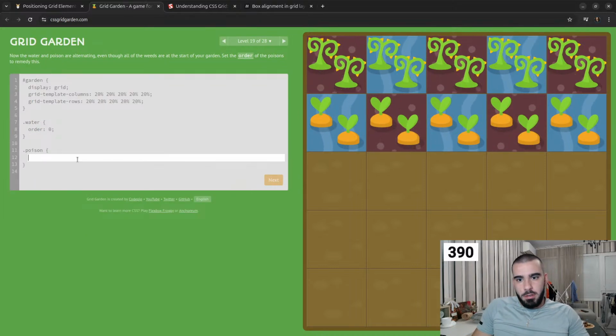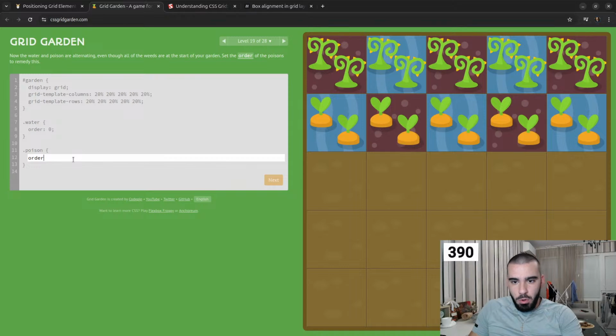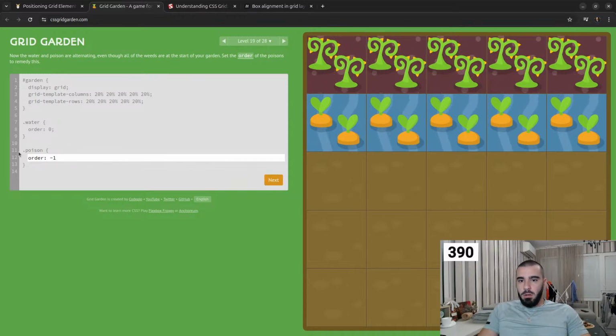Alright, this is pretty similar order, but this time -1 because it has to be lower than 0.